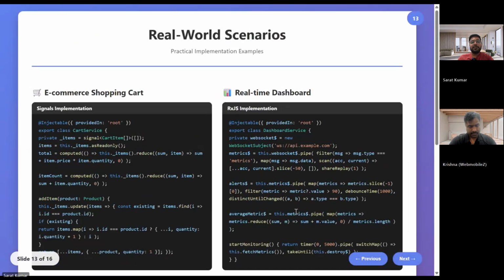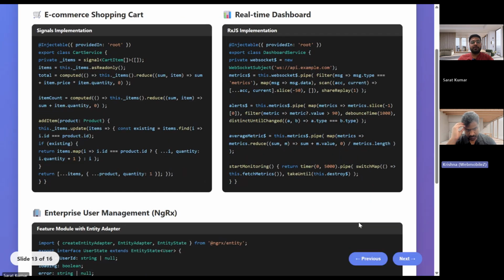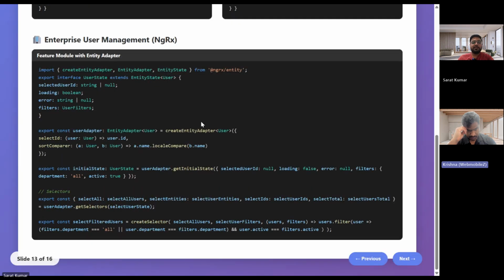We'll go to them. So in real world scenarios, for example, a simple e-commerce shopping cart, signal is the best. A real-time dashboard where we need to get data or do a lot of asynchronous operations using WebSocket subject or something like that with tons of different operators, we make use of RxJS. RxJS would be good. And enterprise user management, like entity adapters, we can make use of NgRx.